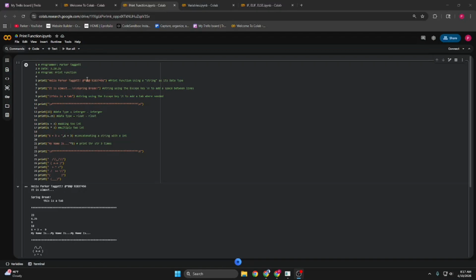And then it's a string as a data type. And then I use another print function. And then I use the escape slash, like this little end thing right here. I'm gonna highlight it right there. I use it to add a space in between the lines, which you can see in the compiler, which I'll show you in a second.